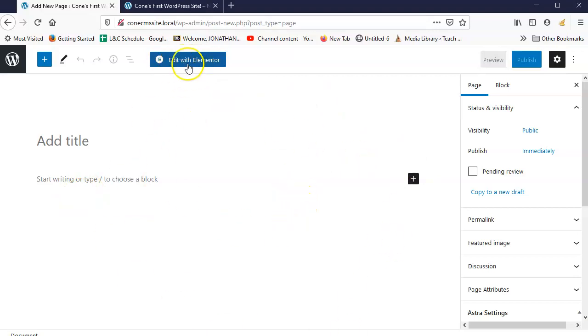Now, at the top, you can see we have this extra button that says Edit with Elementor. We're not going to do that yet. We're going to do that next class. But that's how you make pages with Elementor. There's other ways too, actually. If you hover over a page, you can see you can do that.